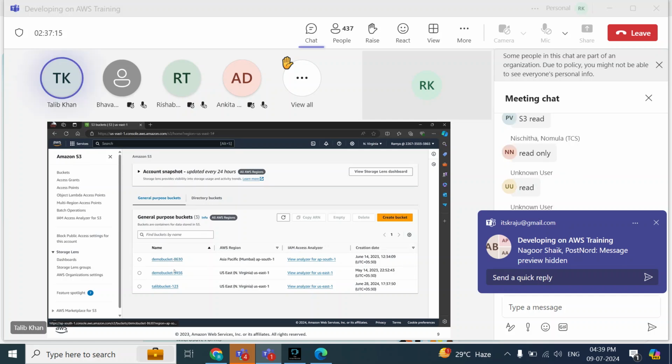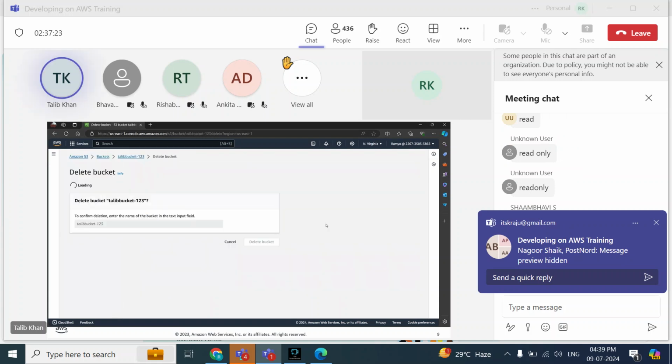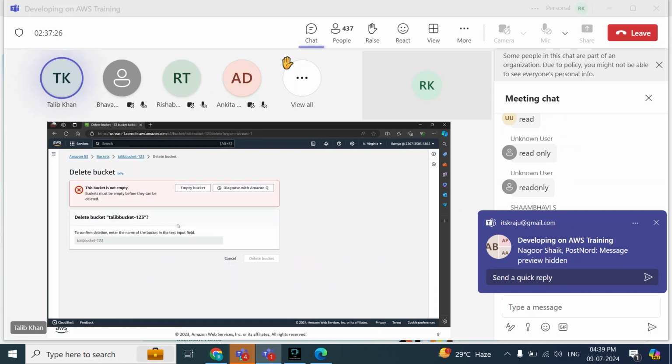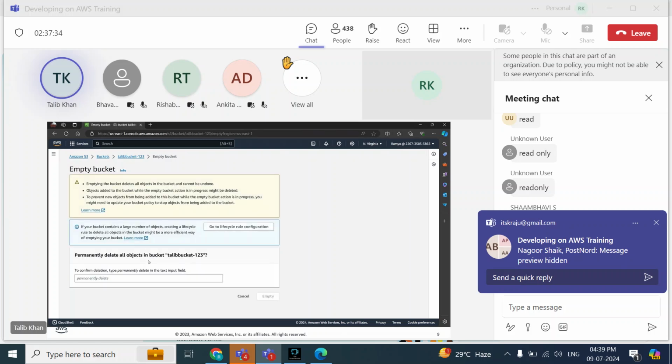Right now I have three buckets, and they have some critical data. Now I will delete all the data of Talib's account. So Ramya is trying to delete my bucket. First it says you have to empty the bucket before deleting. So Ramya says okay, let's first empty the bucket. Type here, permanently delete.